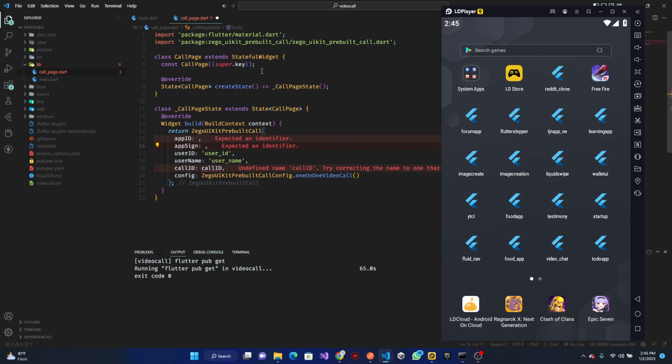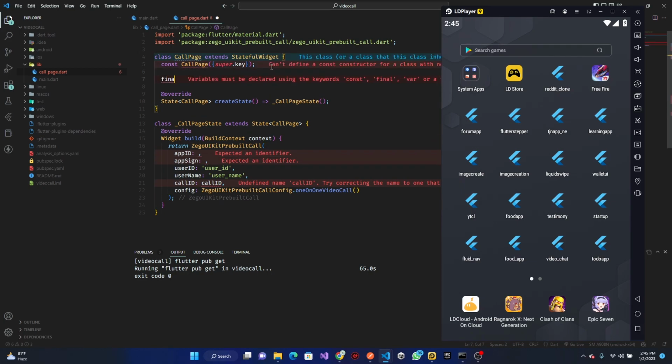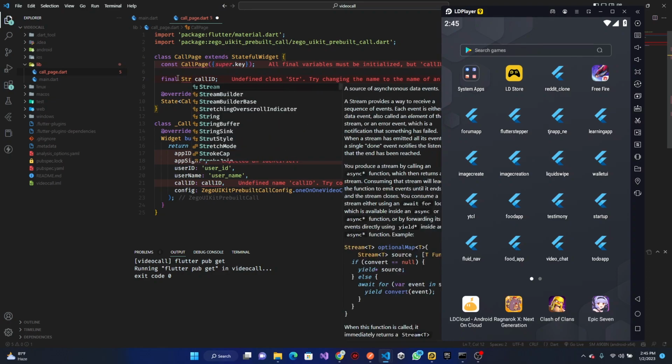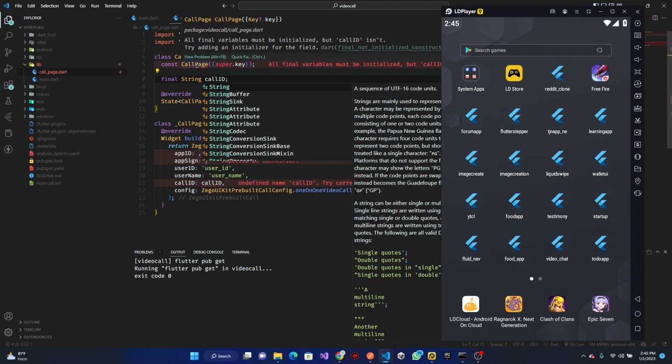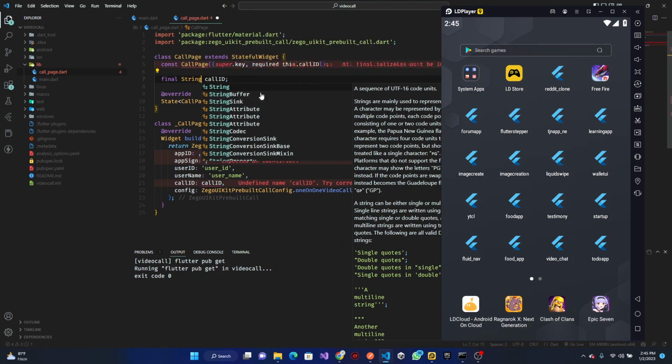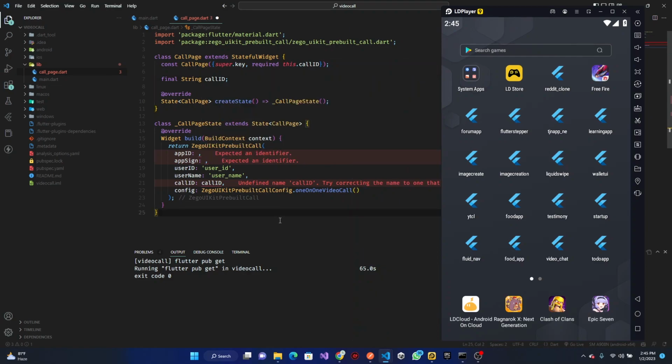I want to add it to our constructor. So we're going to say final call ID. This final call ID is going to be a string. So let's make that a string. Then we're going to just include that right here. Okay, then since it is a stateful widget, it won't work like this. So what we're going to do is widget.callID, and that should work. So I'm just going to fill up this call ID and app sign.